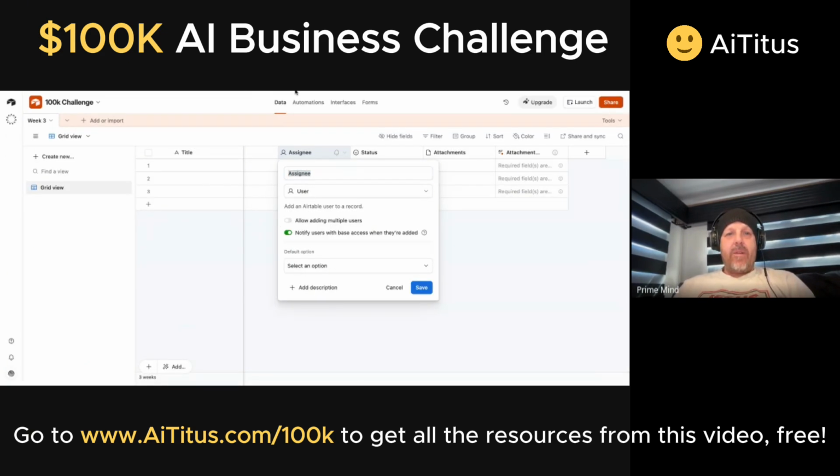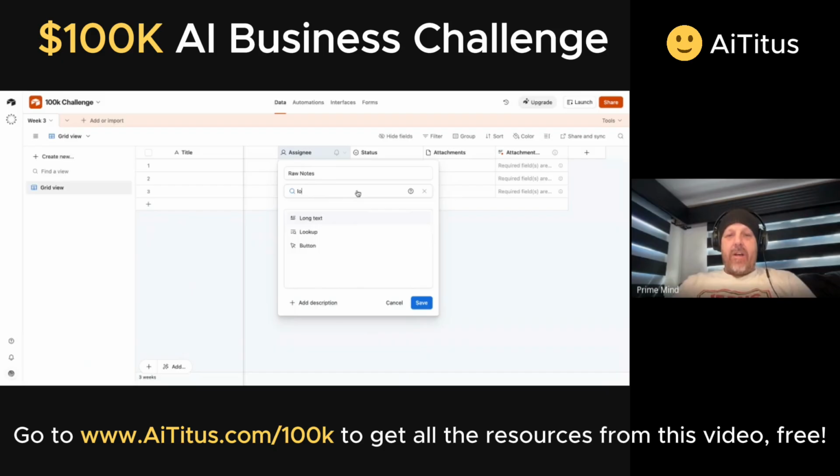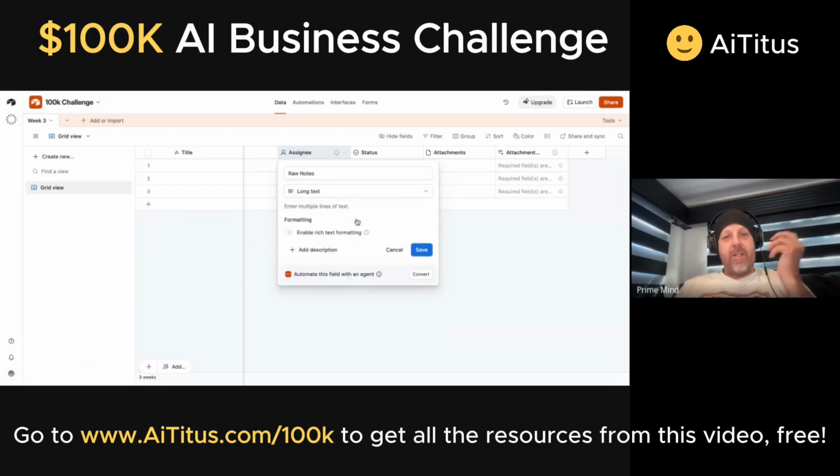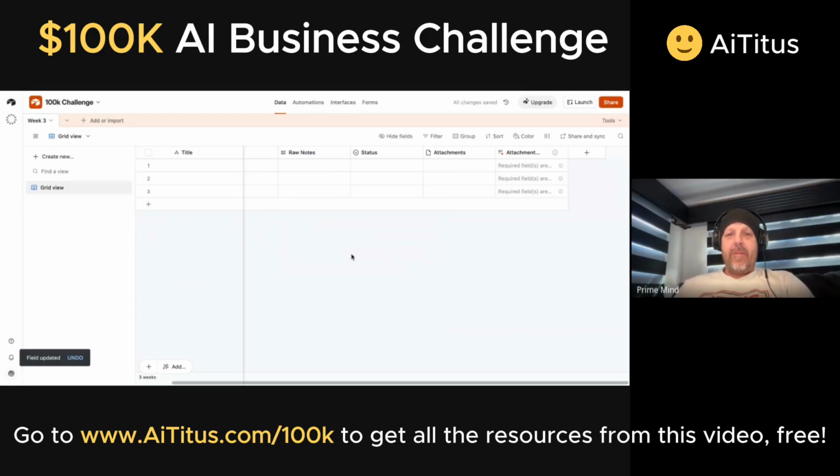And then the next one that I'm making is called raw notes. That one is a long text, because that's going to hold a lot of information. If you have a lot of things, maybe a blog post or something really long, then you might use long text in there. The next one that I need to do is attendees. The AI says you can use a long text or multi-email field. I'm just going to use long text here.